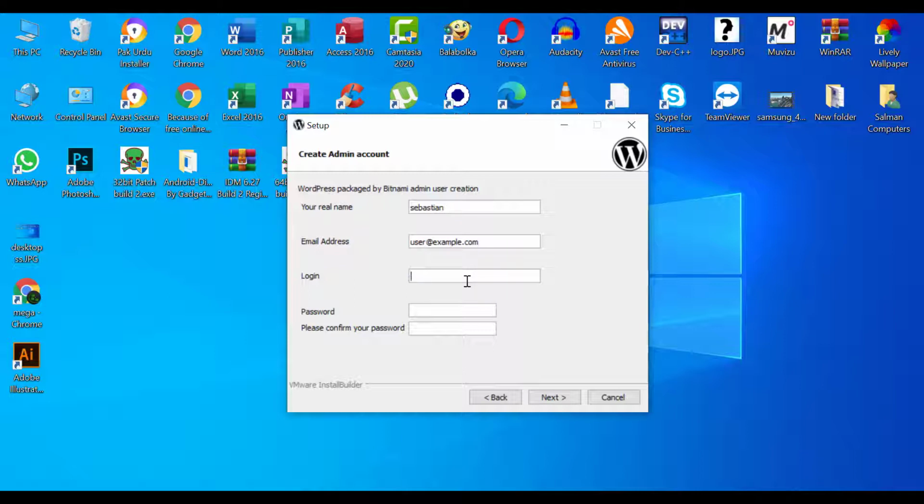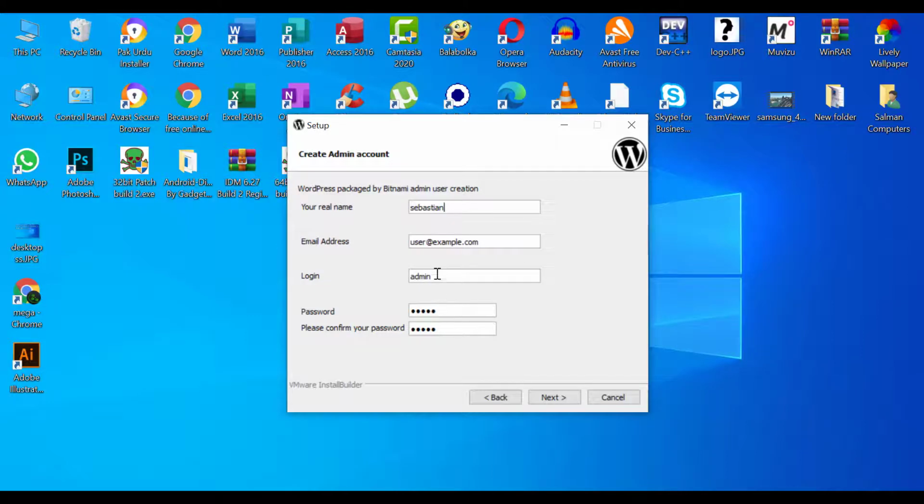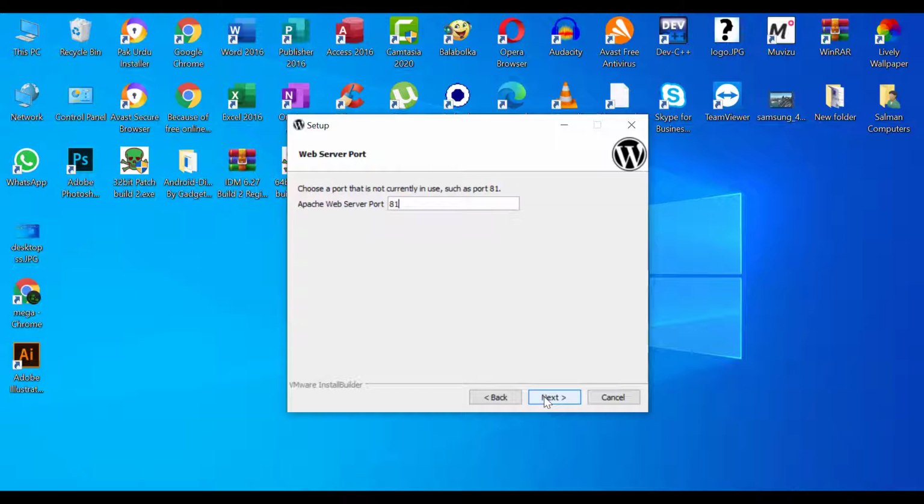And then login and password. These 2 sections are much more important. Fill these carefully, because these are the login details to open your dashboard. Click Next. Click Next.